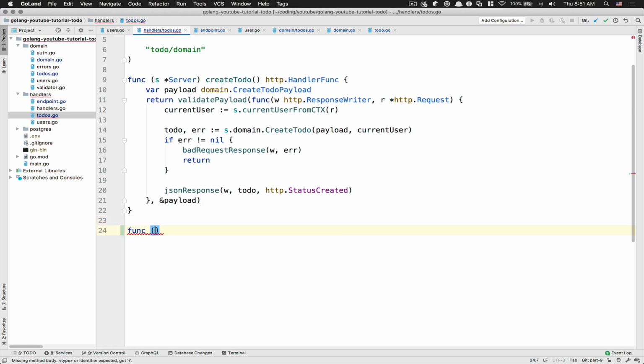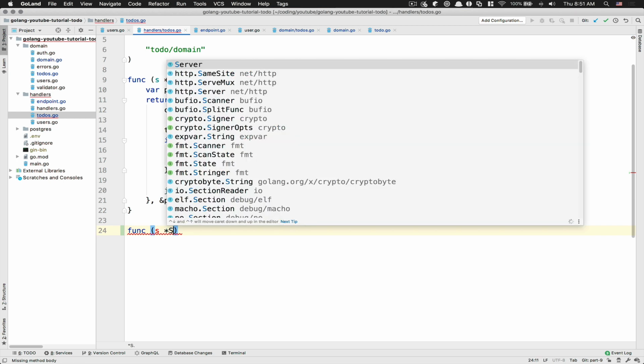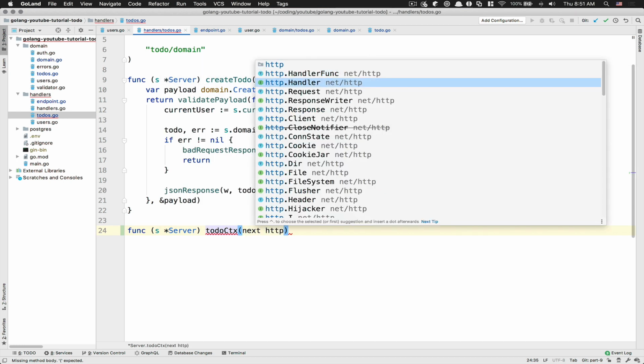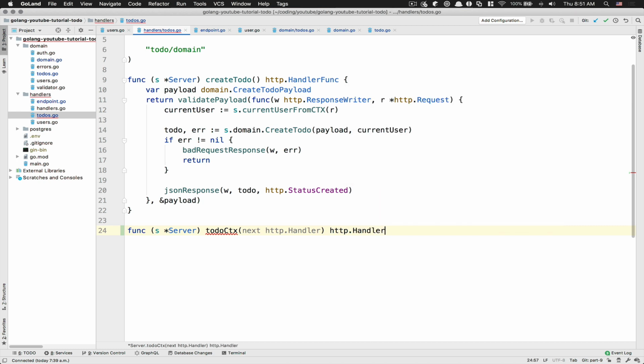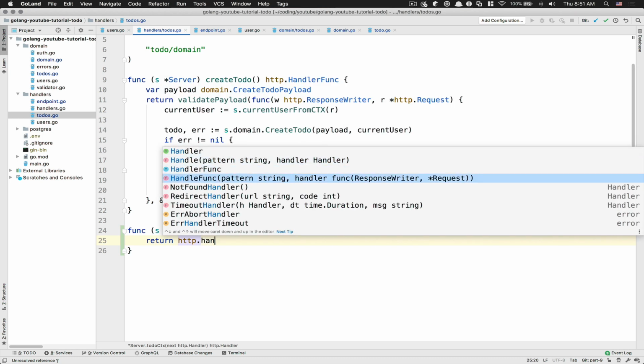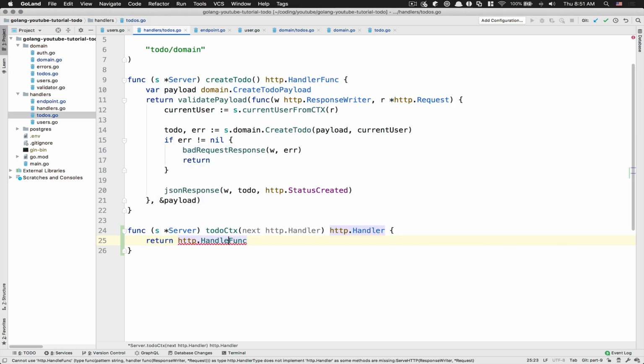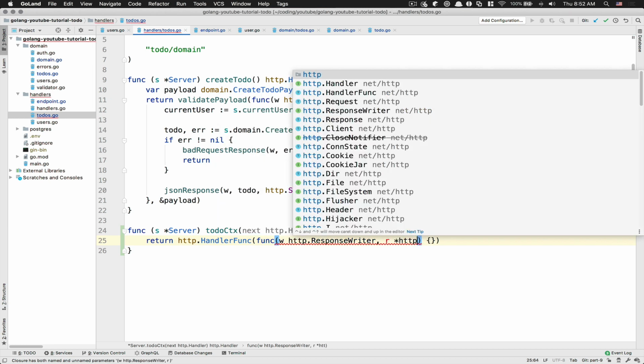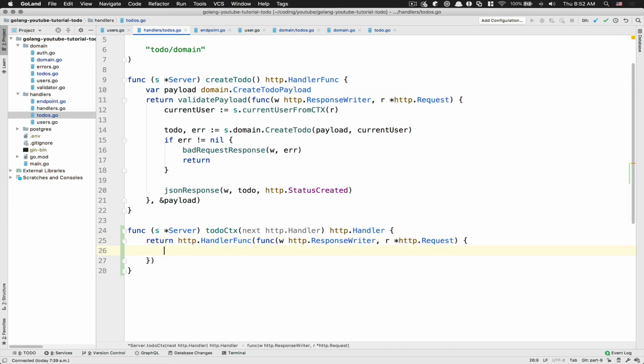So here I'm gonna create another method on the server. It's gonna be called to-do context. Okay, this one is gonna be just a middleware. Basic middleware stuff. Handler func. Like that. Okay. Now, first thing, I'm gonna create a pointer to-do.